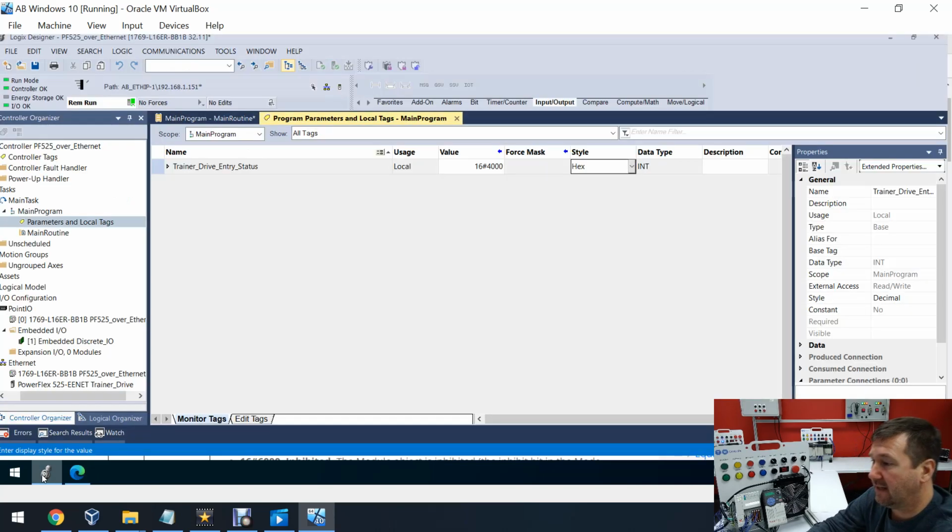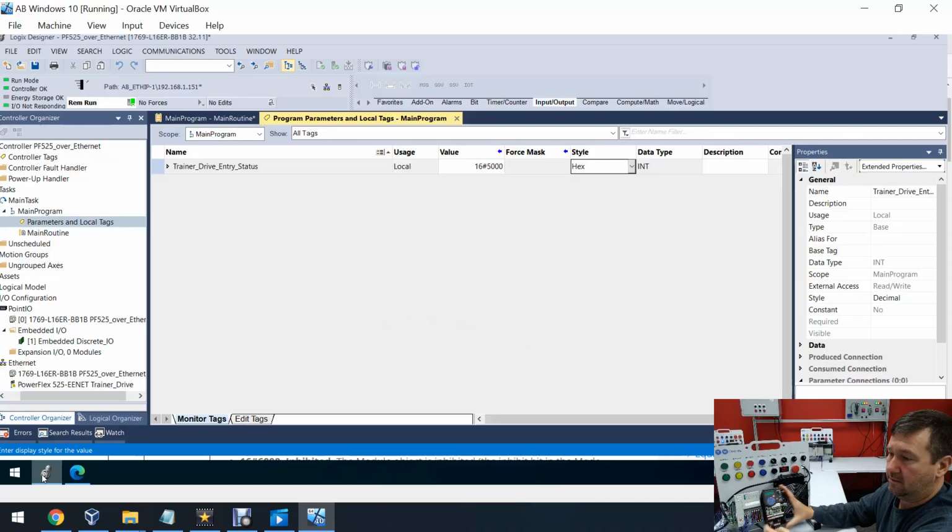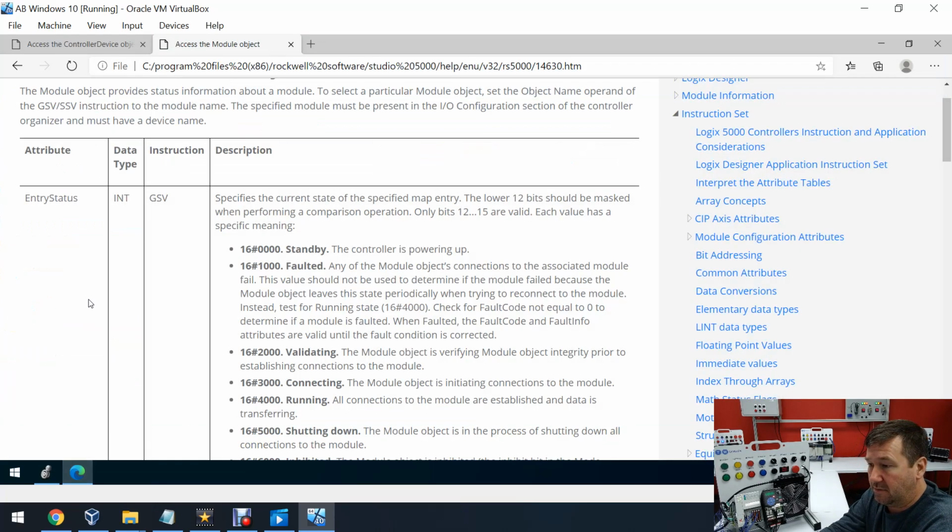So let's go back and unplug. You saw for a split second we went to 5, and then we went to 1, and then 2, and then 3. But you're never going to see 4 in that. So 4000 is where we need to be. And we can look up these other ones, though. 0 means it's standing by. 1 means it's faulted. 2 means it's validating. 3 means it's connected. But 4 is where we've got to be.